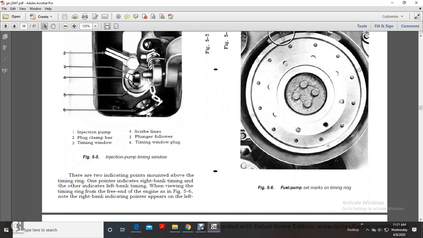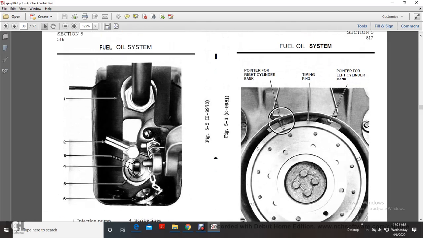There are 2 indicating points mounted above the timing ring. One indicates the right bank timing, the other indicates the left bank timing. When viewing the timing ring from the free end of the engine, figure 5-6, note the right bank indicating pointer appears on the left.